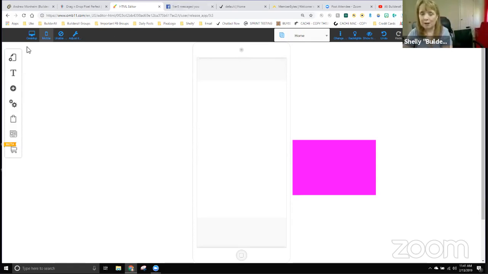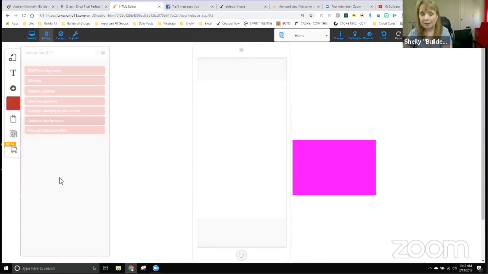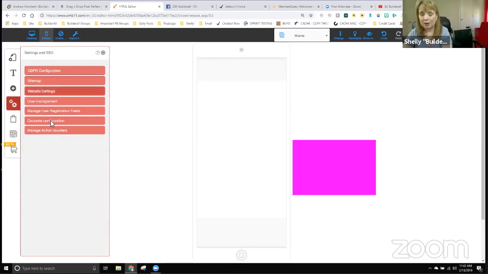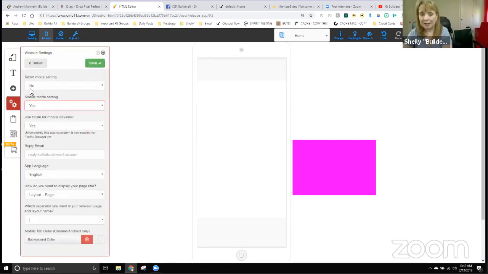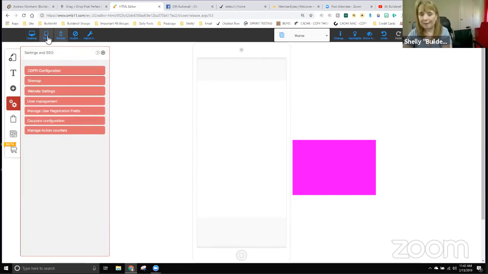Okay. So if we want to turn on the tablet version, all we need to do is go to the double gears, and we go to website settings. And then from here, we've got the tablet mode setting. And right now it's set to no. If I click it and say yes, and then click save, there's our tablet version.